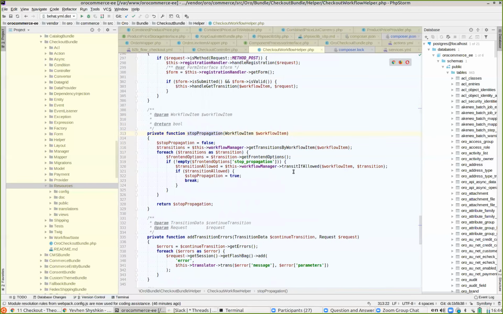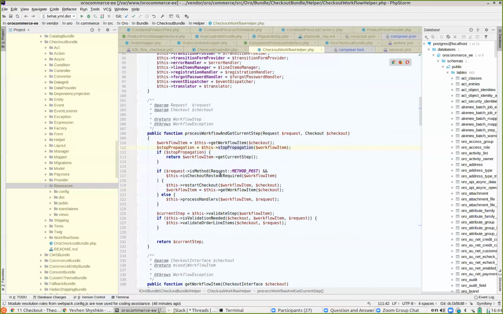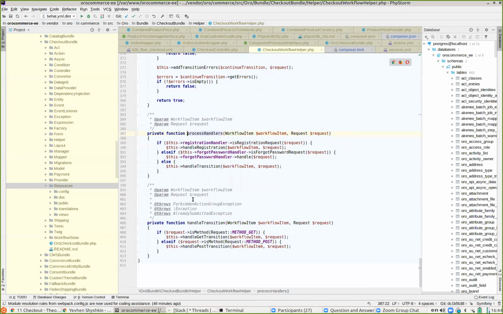Here it uses standard conditions from the workflow in order to check whether it is allowed. And then if we have a post method, it means that a form has been submitted, and we may restart our workflow. So this is the flag I have mentioned here. There is a way to restart the workflow and start the checkout workflow under certain circumstances, or we can immediately process the data.